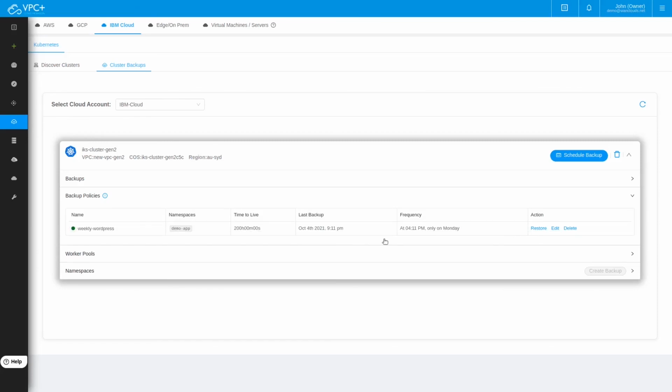You can view from the backup policies that it's successfully created. And you can also view the frequency timing. You can edit this scheduled policy as well. You can delete it and restore it as well.